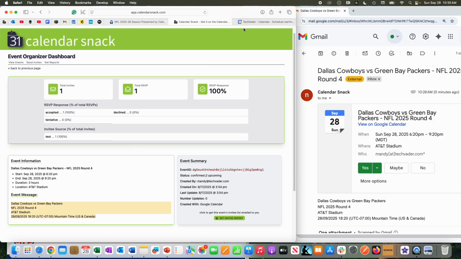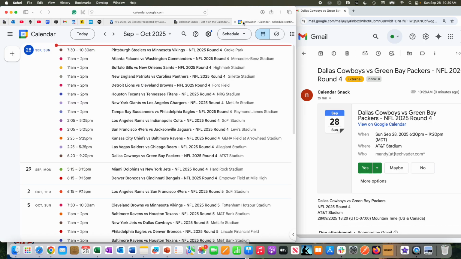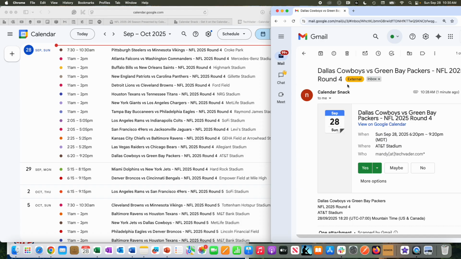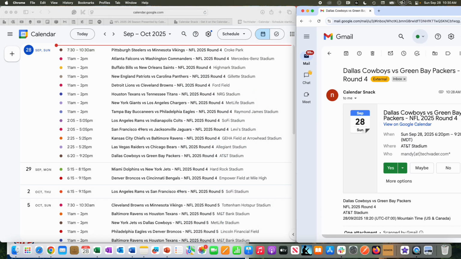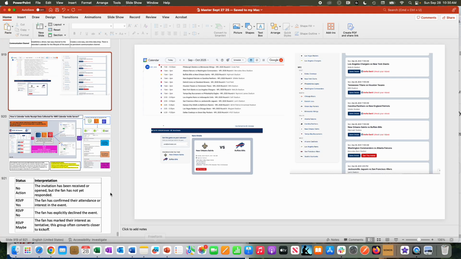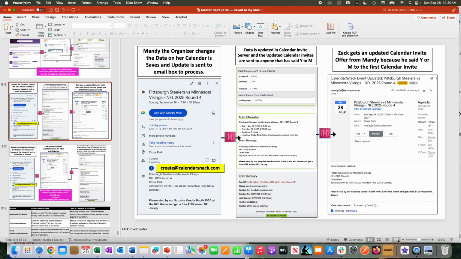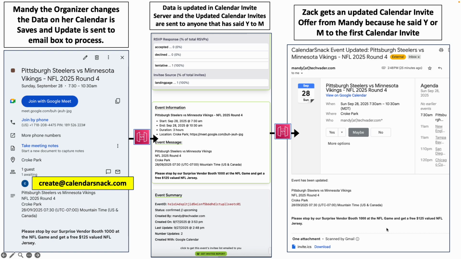And so what I'm going to do is take on the persona of Mandy over here again, and update this data for the Cowboys game that's on Zach's calendar now. So Mandy can do that now, talking to our APIs. And our APIs live on the net. And what I'm going to show you here is a simple concept. Mandy, the organizer, is going to go into her original calendar. She used the create at calendarsnack.com. That's a drop-off box service. This data here is put into the calendar invite server.